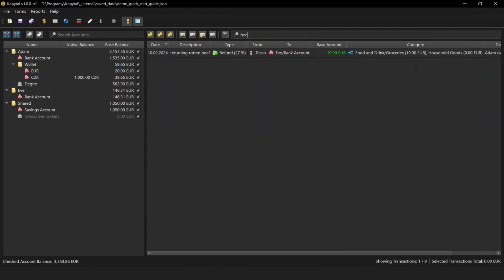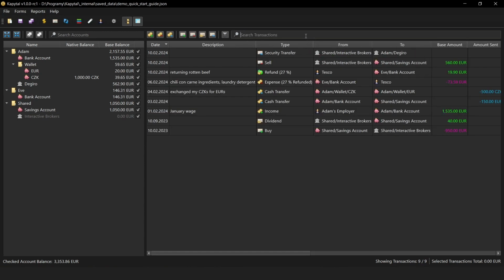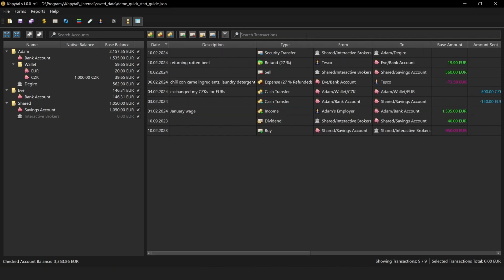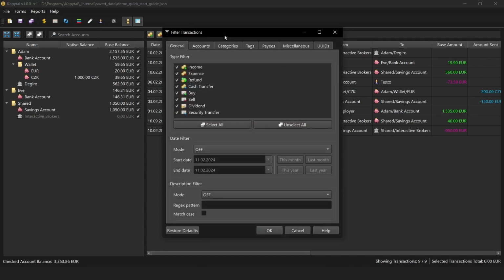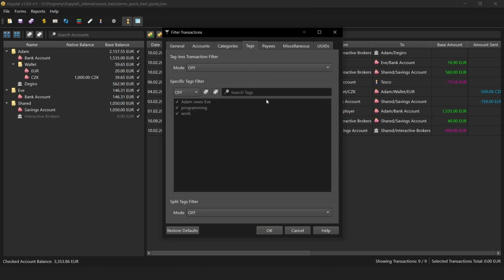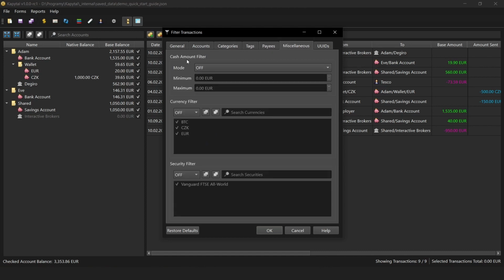This is convenient but rather slow when the number of transactions is large. The more performant way of filtering is using the transaction filter form, which you can open using the funnel icon next to the transaction table search bar. This form has many tabs. You can filter transactions by their type, date, description, accounts, categories, tags, payees, amounts, currencies, or securities.